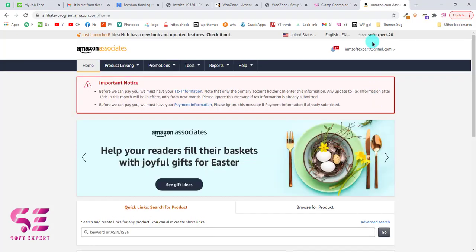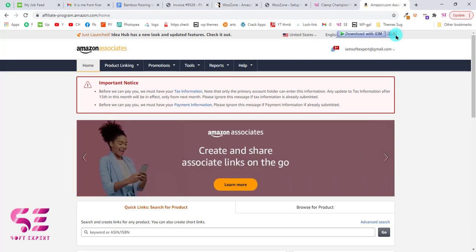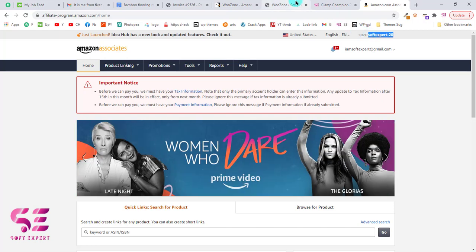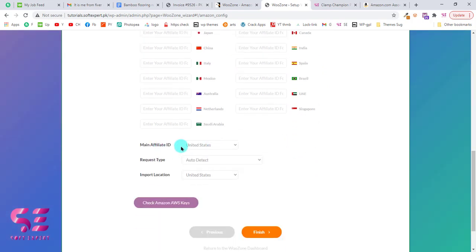And once you log in there, you will see your store ID here. So this is the affiliate ID that we will use there. Just copy your ID, go back to the plugin and paste it for United States, for example. If you want to do this in United Kingdom and all of these, then you can put your affiliate ID there. And this is the main affiliate ID, so choose this United States.